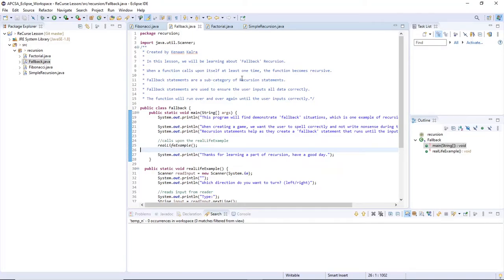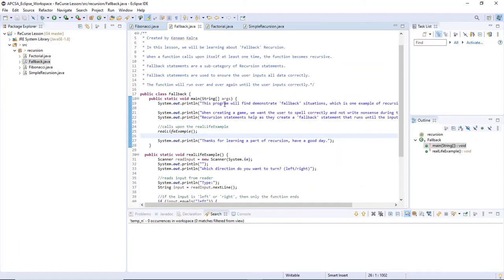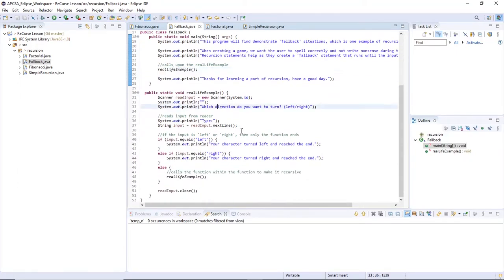Fallback statements are a subcategory of recursion statements, used to ensure that the user inputs all the data correctly. So here we print out a lot of fluffy text, and then this is the important part right here. We call realLifeExample, which is our recursive function. Right here we use a scanner to ask the user for some input, right? Which direction do you want to turn, left or right?